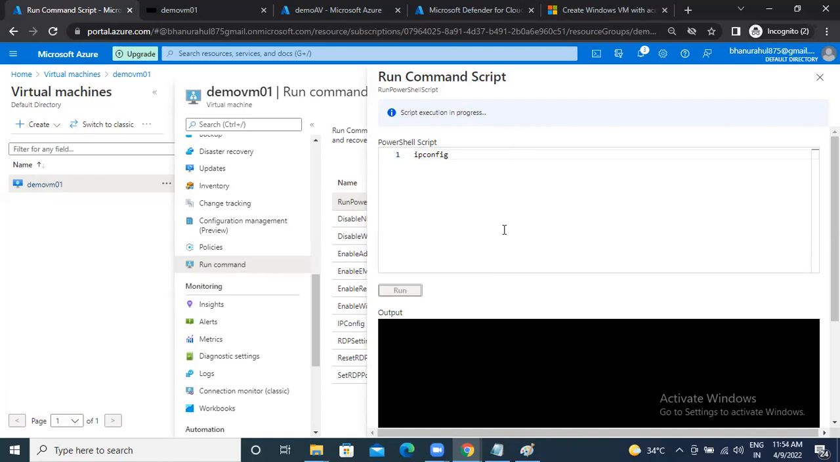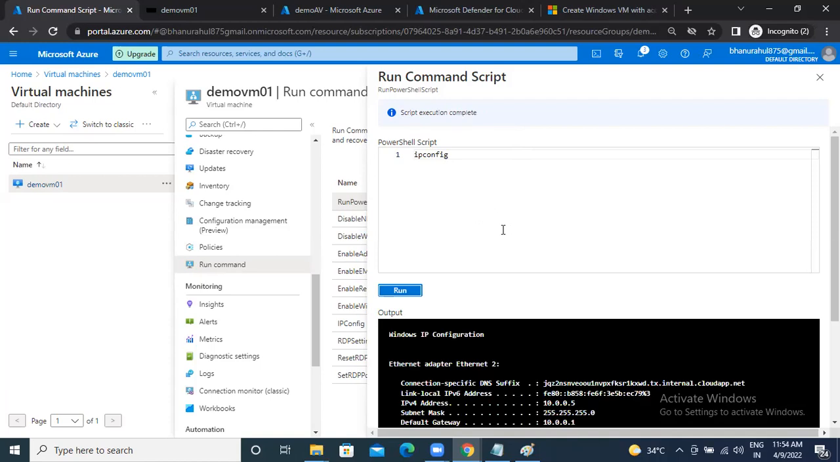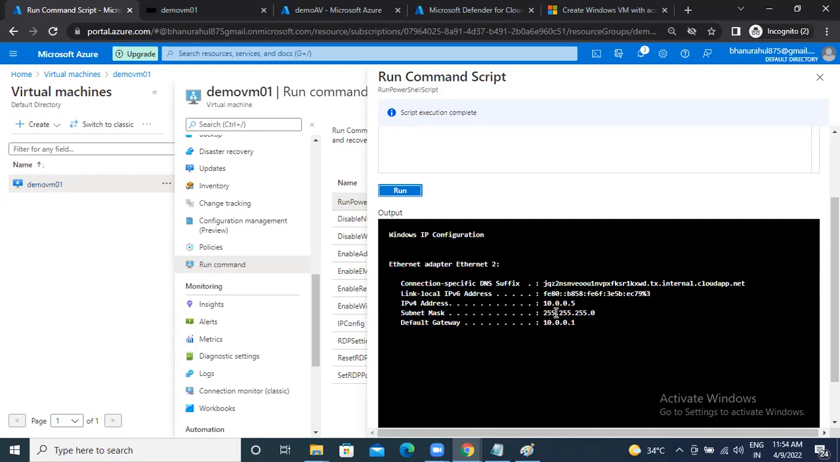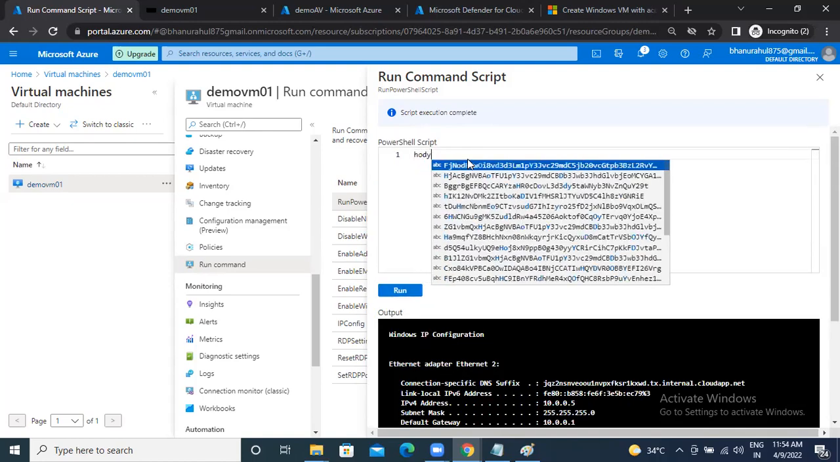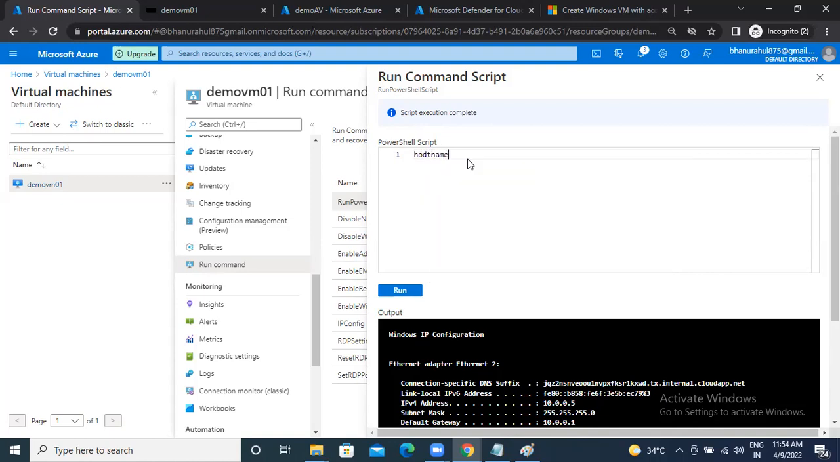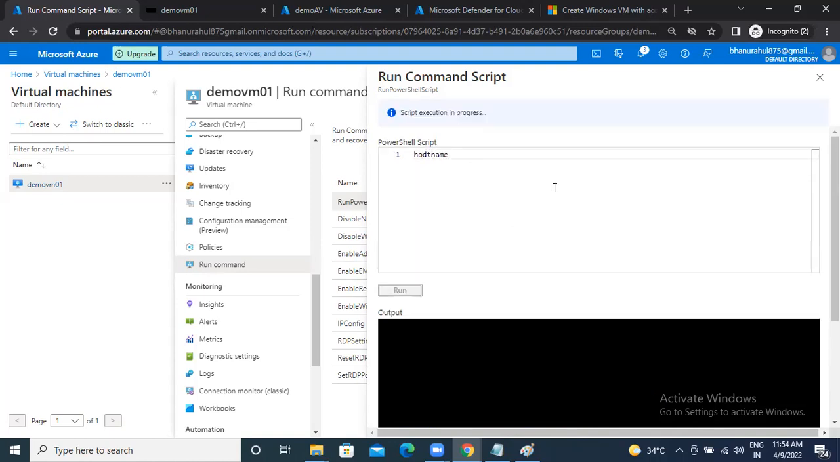Let's wait for it to complete. Yeah, you can see the output, right? So this is my VM. Let me go and check the host name. Like all the commands, if the agent is running, you can directly manage that OS from here also. Even if the VM is powered off, if you have a command, you can directly run it.